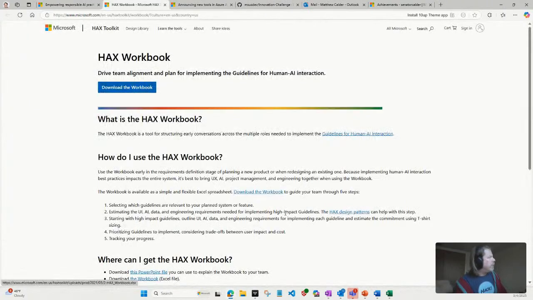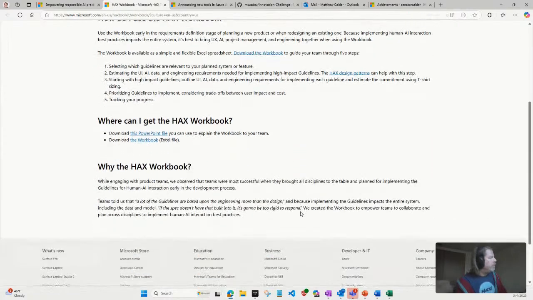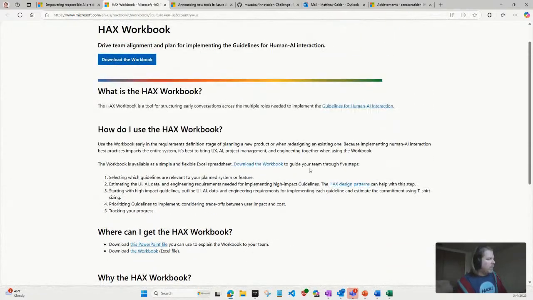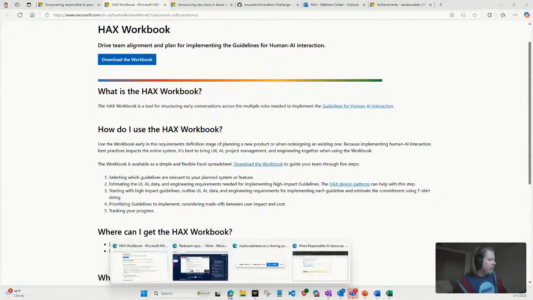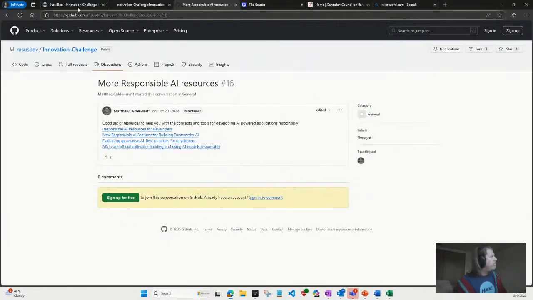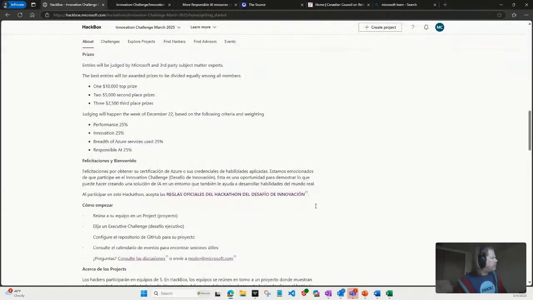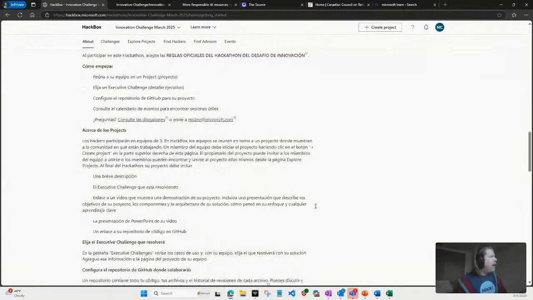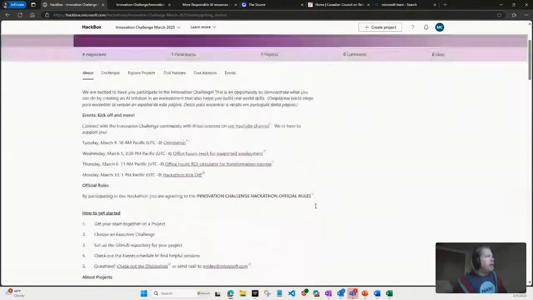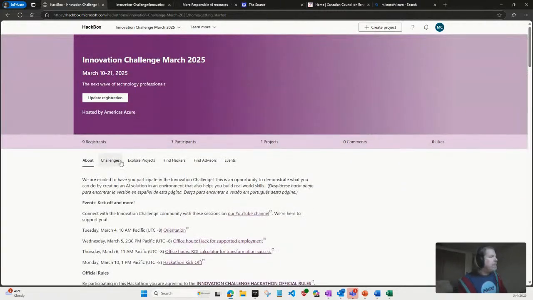The workbook, this is interesting too. You can download the workbook. It gives you a lot of ideas about that. So go back over to Hackbox here. See if I can get to the right window. But really, with that is the entirety of it. I'll stop sharing my screen.